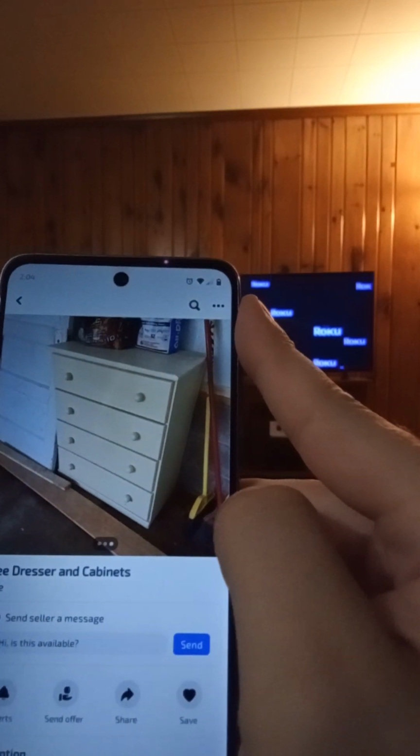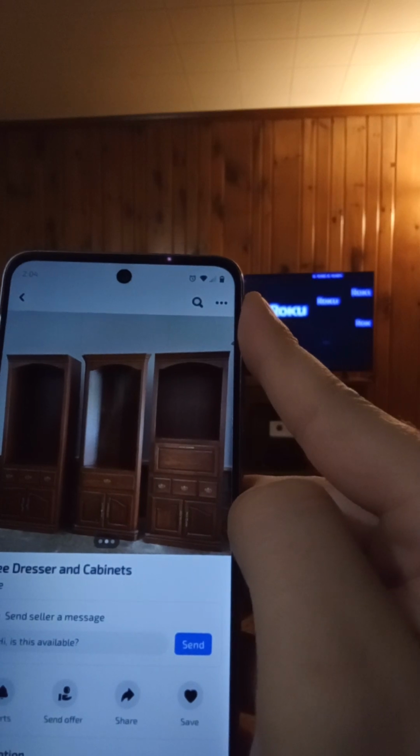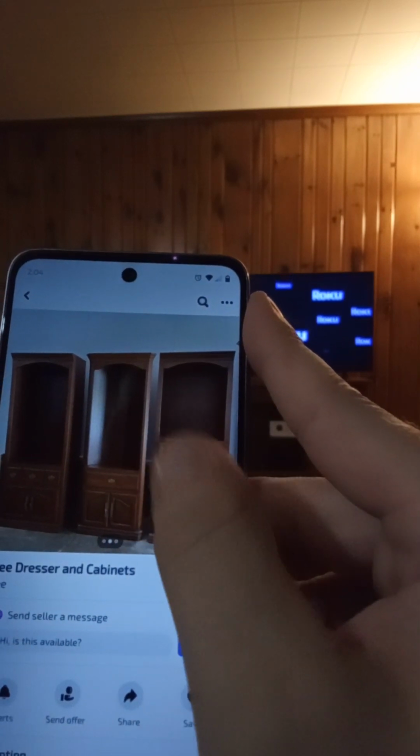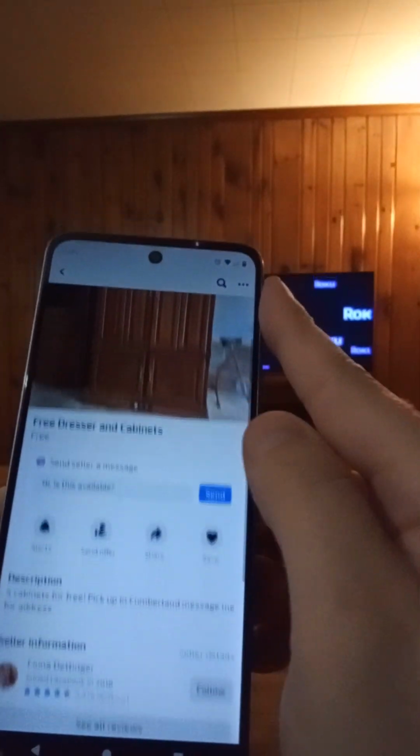That's the dresser, I'm guessing. Those cabinets, what are those for? Do you hang shirts in those or something? Huh. But yeah, that's free.